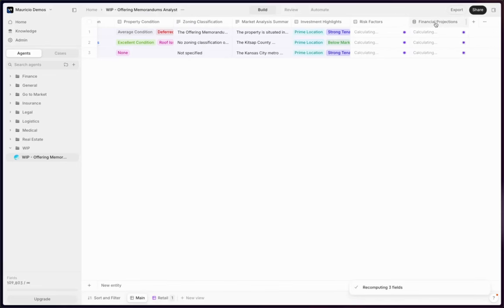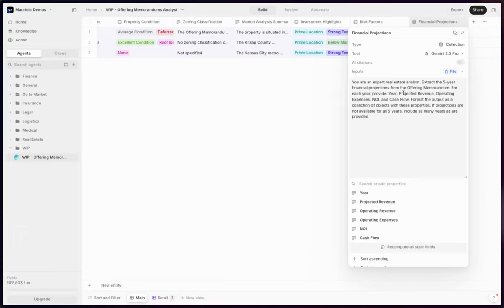This financial projections will be another piece that we build into that data validation single select workflow to determine whether or not this thing will need human review. But first, let's go into the financial projections piece here and build it as a JSON.